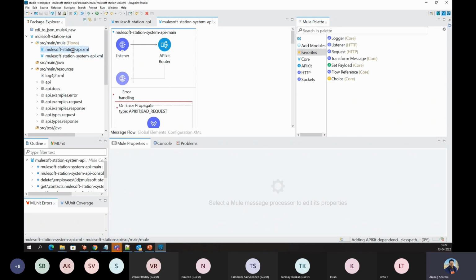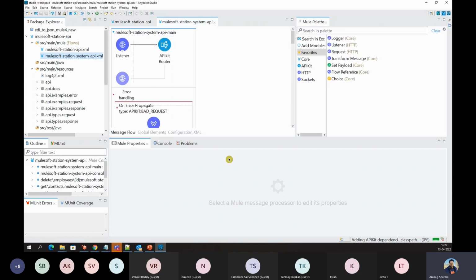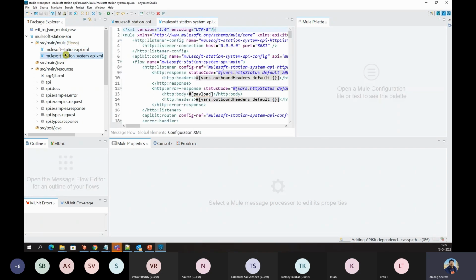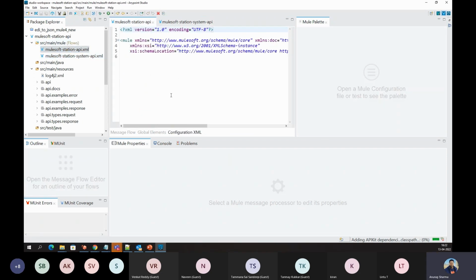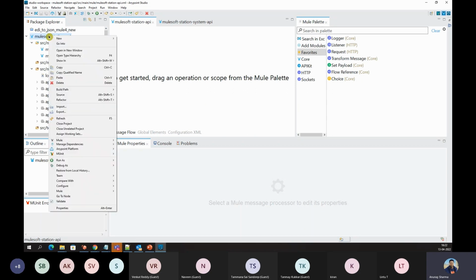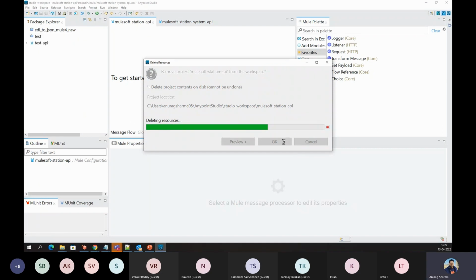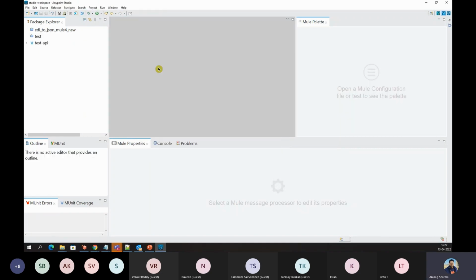So what you can do, just click on it. There is nothing. So what you can do, copy all the content of this file, paste it here, and delete this file. This is the second option. So I think it's clear now. Delete this one also and we'll see another option. So two options, I think it's clear.